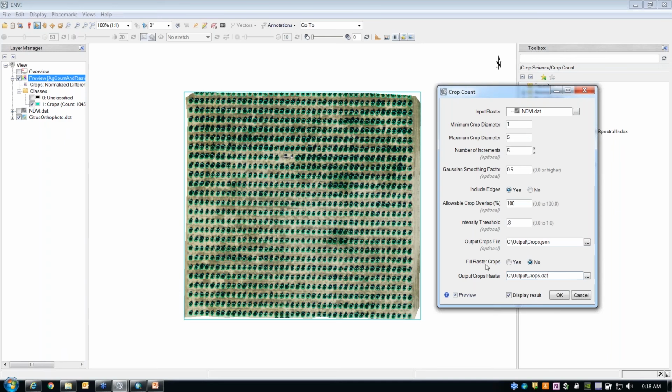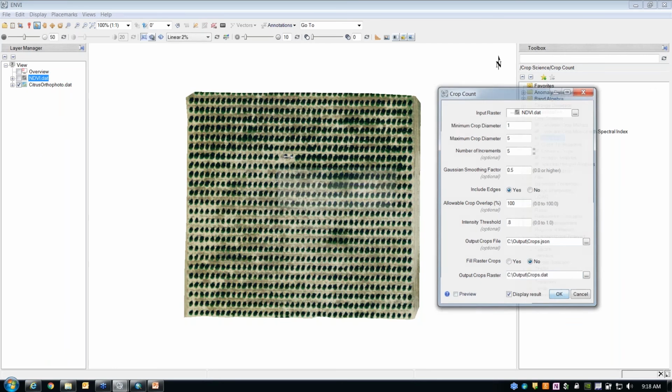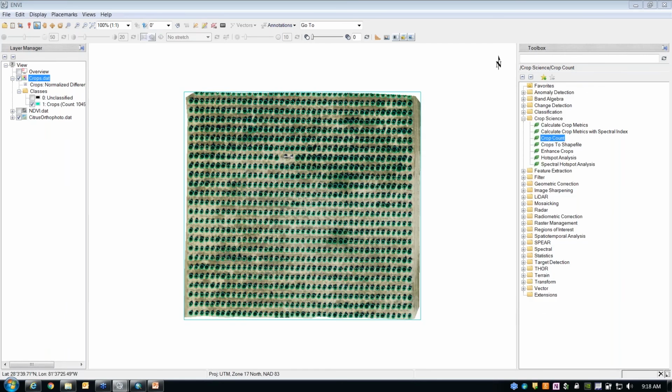We'll name it the same thing. All right, and then this last portion, this fill raster crops, yes or no. That just means do you want to fill in the circles or not fill in the circles for visualization purposes. Right now, I'm not going to fill them in. I kind of like how it looks where they're open. So let's create these two files. We'll look at our results. All right, results look very similar to what we had on the screen.